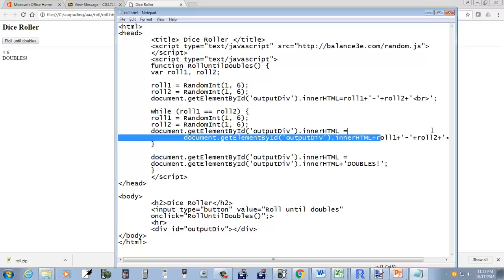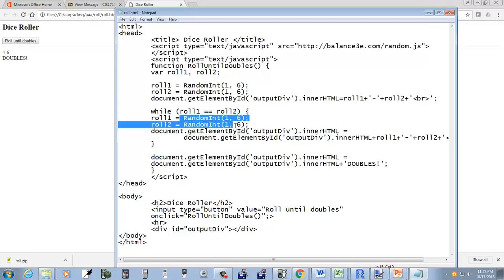Okay, well, you print row one and row two here. Oh, but after you check it to see if they're equal to each other, then you generate new random numbers. That's why it's not printing them. But that was your problem. You should have two equals for the equals.